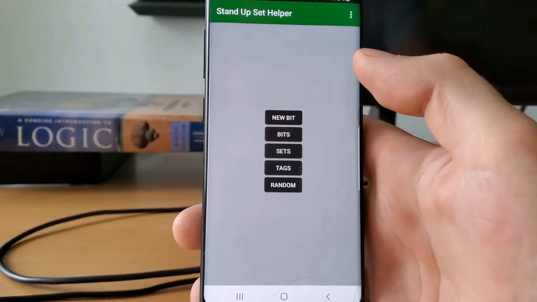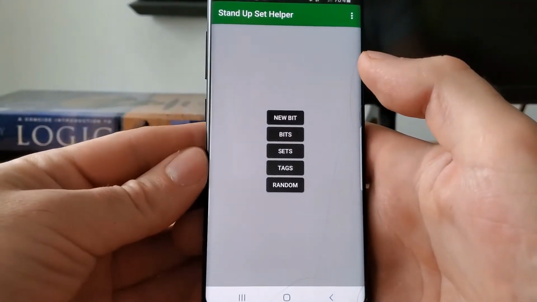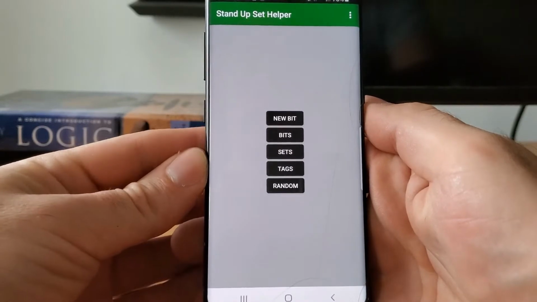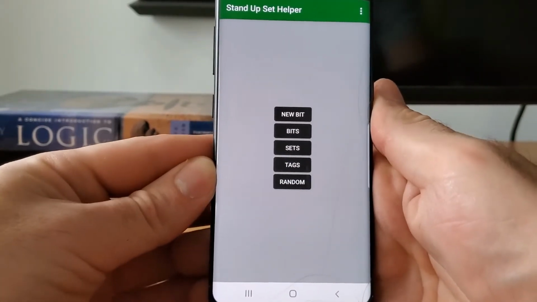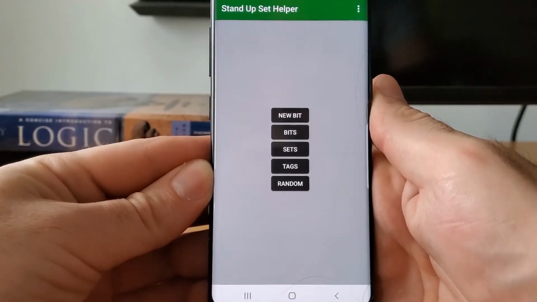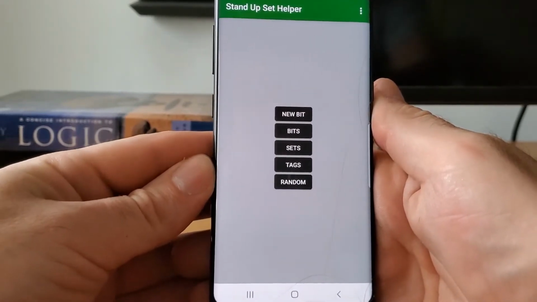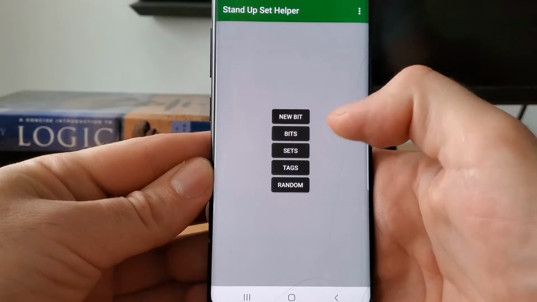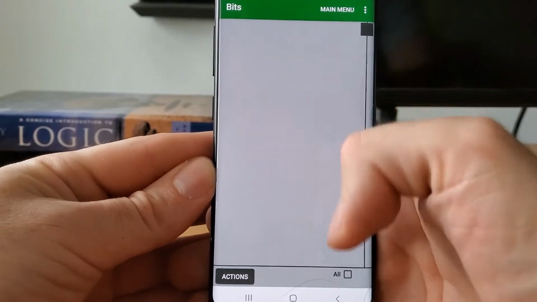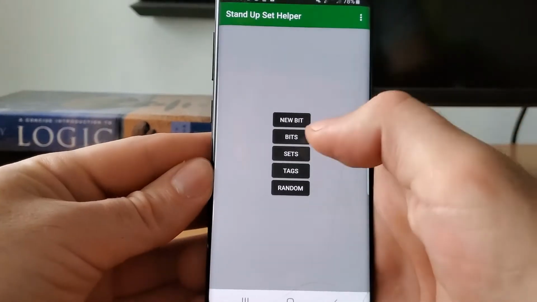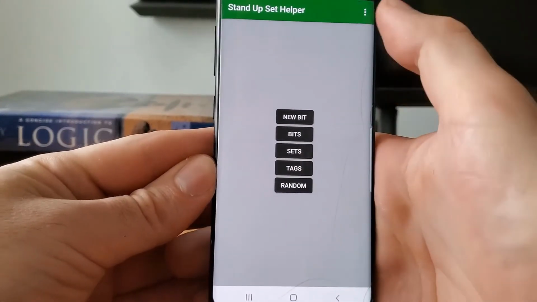I'm going to show you the import feature and the export feature. Not everybody's going to use these, but some people might find it useful. The import feature is useful if you have jokes in a document that you want to import into the app. To import a document, well, first let me show you. This is the bit screen. I've got nothing in there. No jokes in the app.